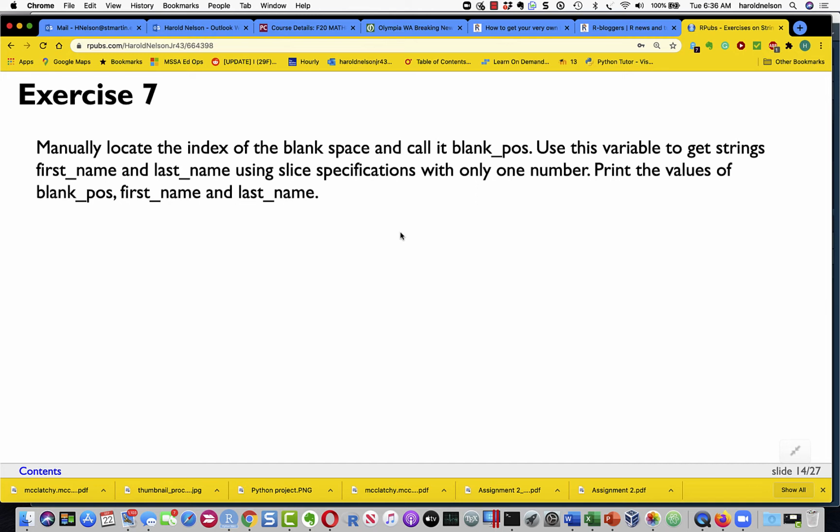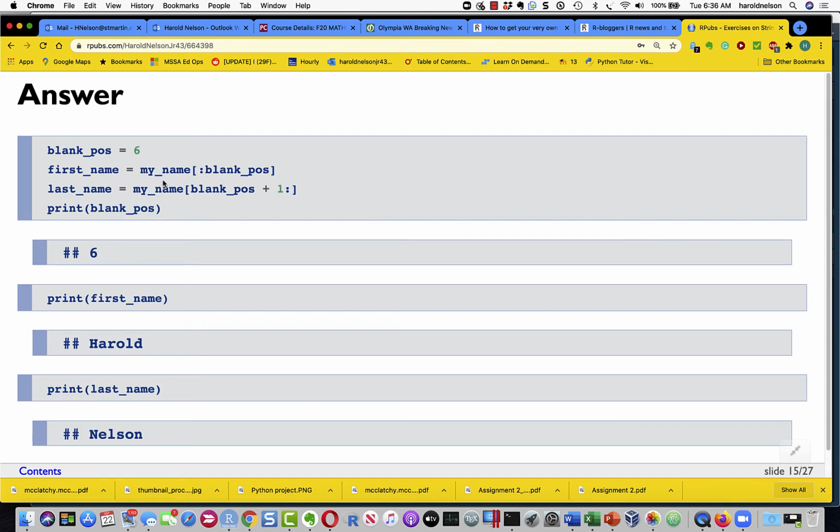You're back. I assume you've done your work. So let's go on. I manually located the blank position at index location 6. So first_name is my name up to but not including blank_pos. And last_name is my name starting with blank_pos plus 1, not blank_pos, but 1 beyond blank_pos, colon, to the end of the string. Okay? So the first name was Harold, the last name was Nelson, blank_pos was 6.